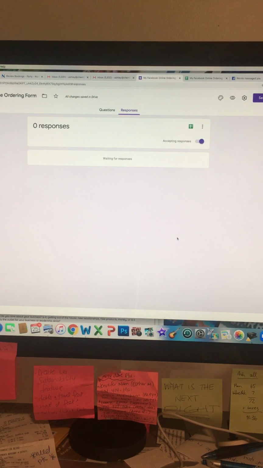So you can play around with this. You can make it pretty. You can add images. You can do all sorts of things. You can get caught in a real wormhole here if you're that type of personality, but this is how you create a Google form. So I'll go back.